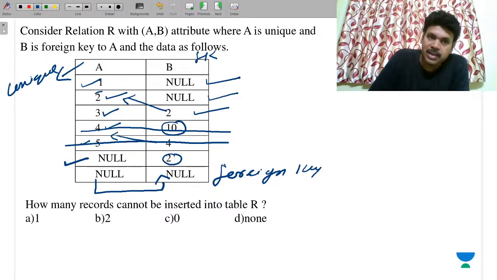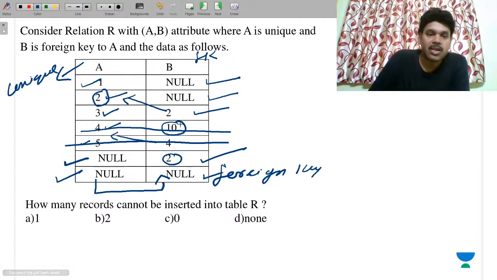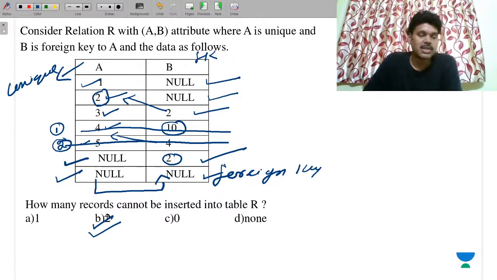As this 2 is available in the master, therefore this is possible, and null is possible. So how many records cannot be inserted here? How many records cannot be inserted? This one record cannot be inserted. This two record cannot be inserted, and your answer is what?